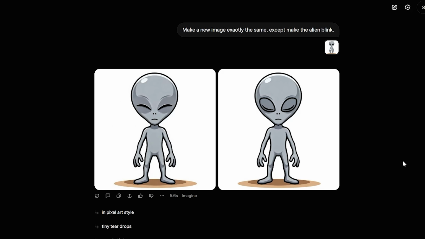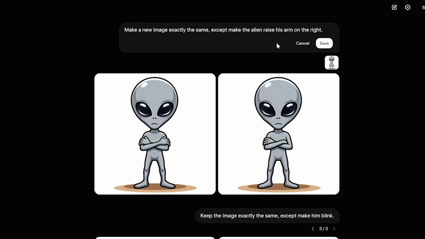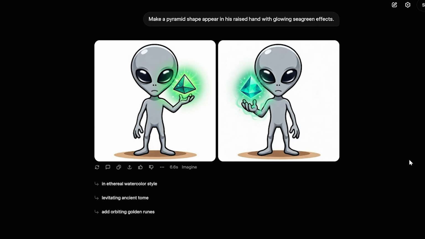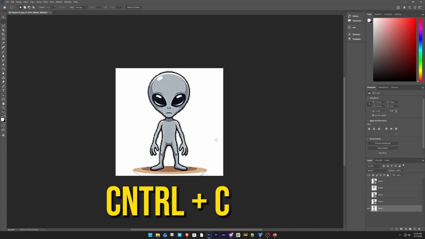There we go. Next, I'm going to do a few more poses, like making the alien cross his arms, raise his hand, and let's make one where he has a glowing sea green pyramid shape appear in his hand. And let's head over to Photoshop next to remove the white backgrounds for each of our images.